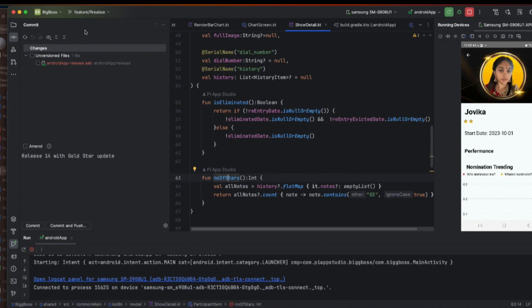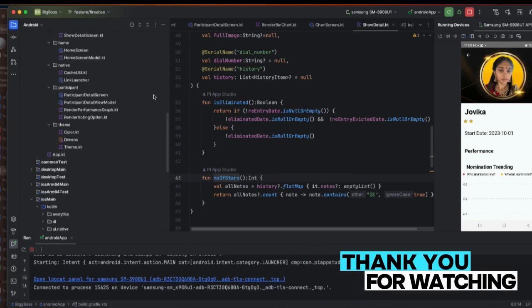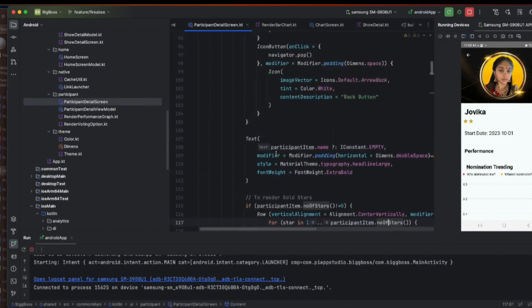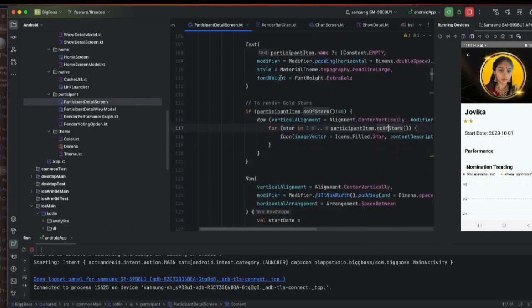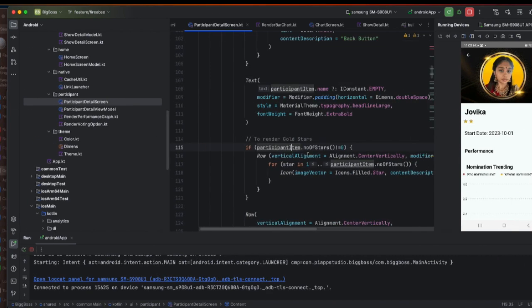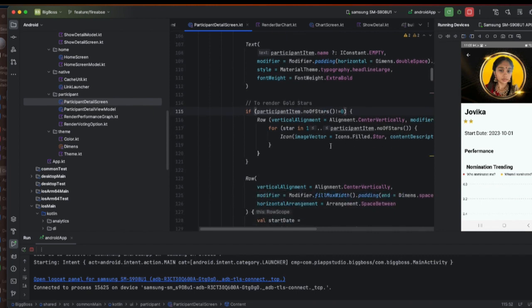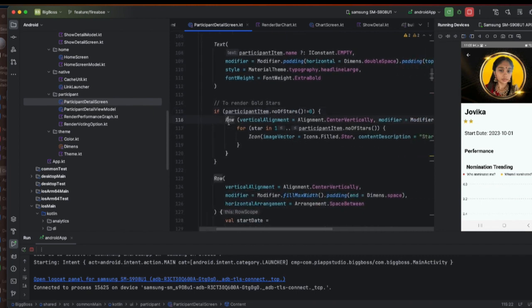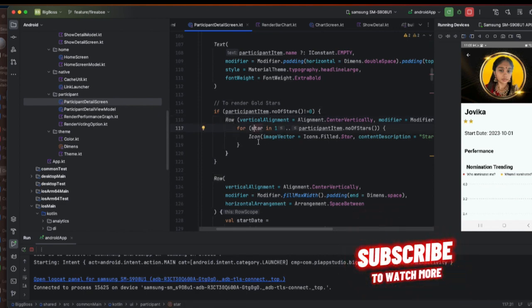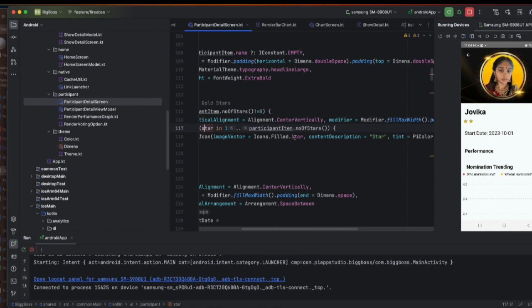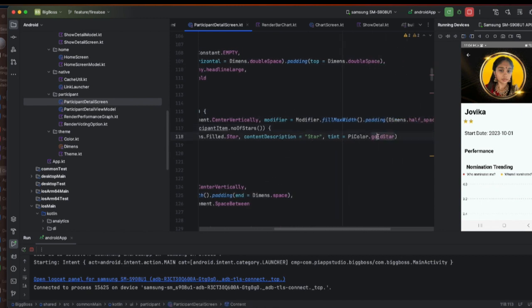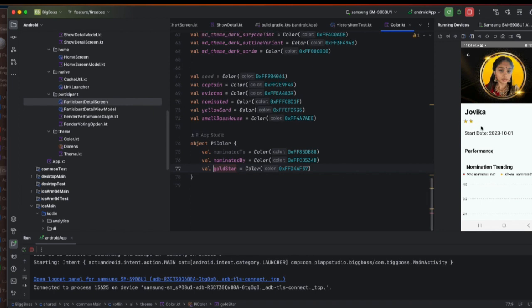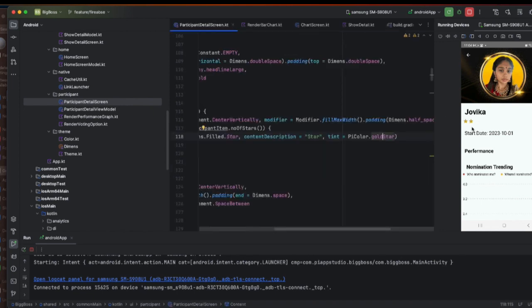Now we need to know how to render this information in the participant detail screen. I've chosen this place to render the stars under the name. I'm taking the participant's number of stars, if it is not equal to null, then I'm rendering the stars in the form of a row. I'm going through the stars and taking the image that comes from icons, which is nothing but the Google icons. I already integrated the Google icons as part of this project. I'm adding the description and specifying the gold color, so that way I'm rendering the gold color there. This is a very simple approach.